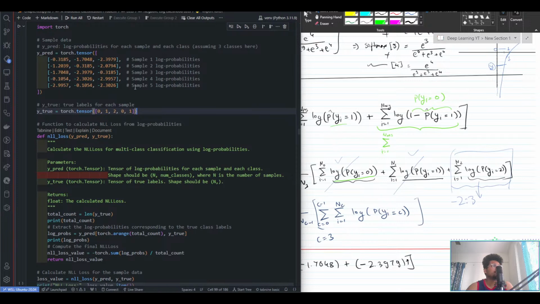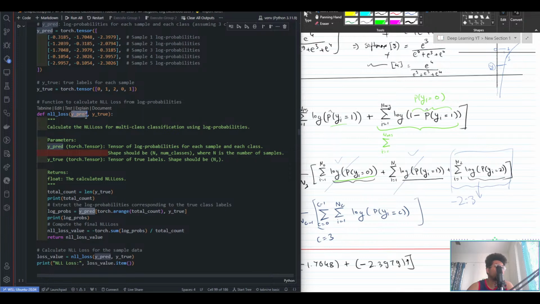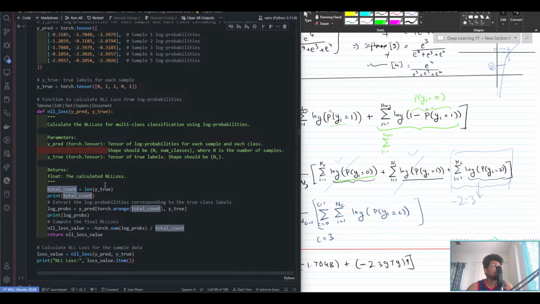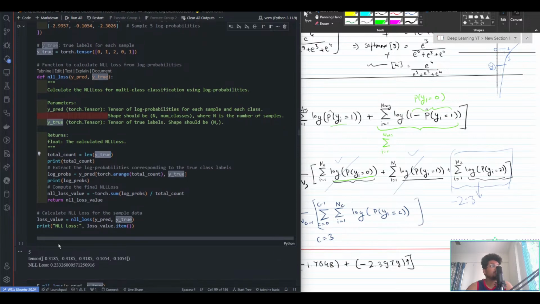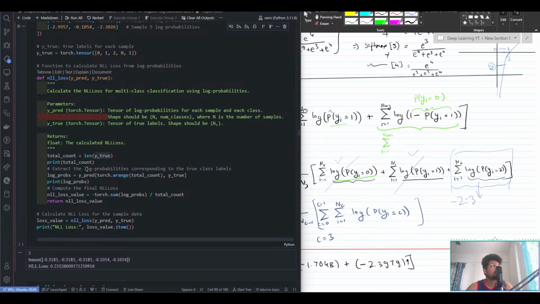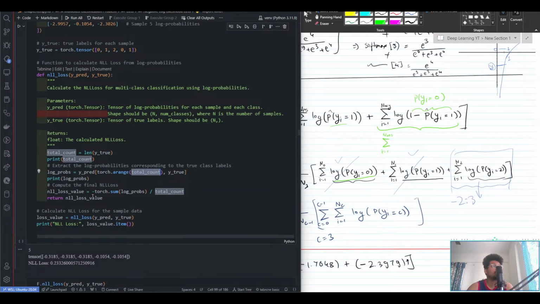We're going to do something pretty simple here. You are passing in the y predicted and the true values, and we are taking the total count. Here in y true, you will know that there are 5 of them. So extracting the log probability corresponding to true class labels is simply taking the log probability of the whole thing. That is, arange goes from 0 to total count, which is 5, so 0 to 4.